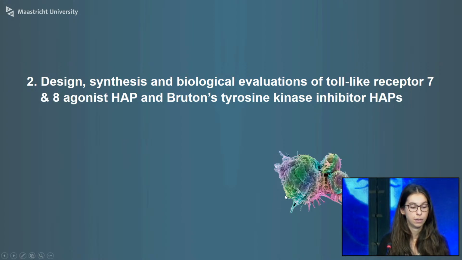So then next, we have synthesized and evaluated new immunotherapeutic hubs.